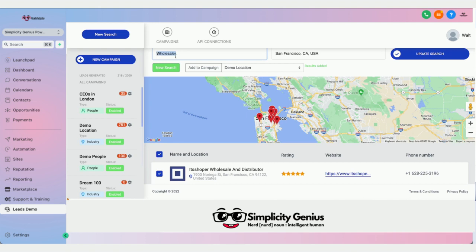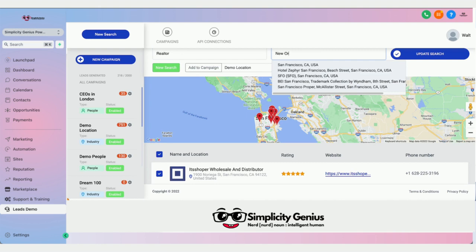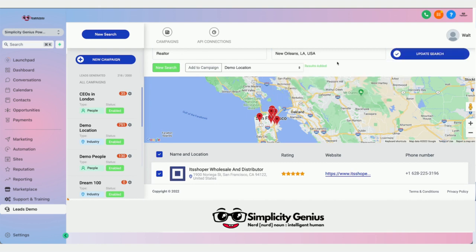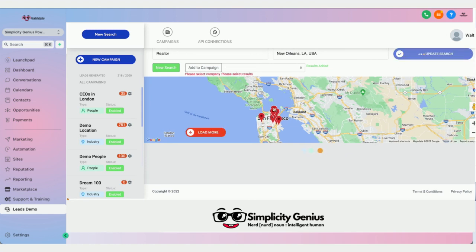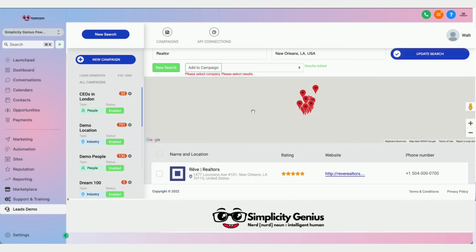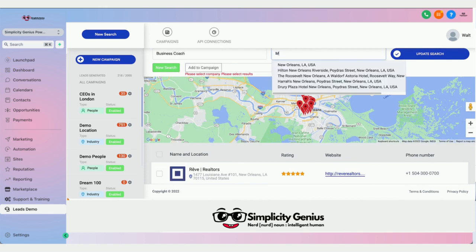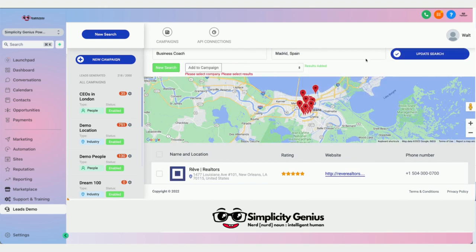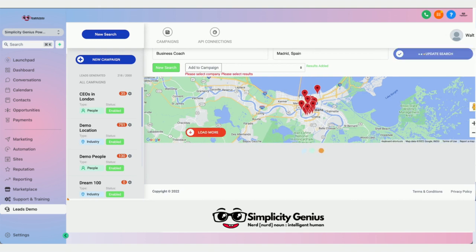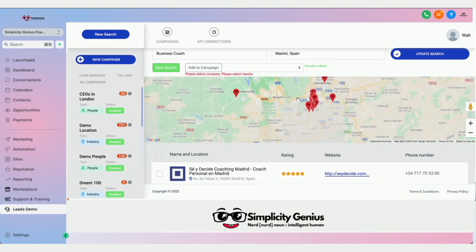Now, wholesalers in San Francisco may just as well be a realtor in New Orleans. So we can grab any industry in any city, anywhere in the world. And it doesn't have to be the US. I'm just picking some cities here. But again, we've got realtors in New Orleans, or we might have business coach in Madrid, or we could have roofing companies in Sydney, or we might have accountants in South Africa, in Johannesburg. It doesn't matter. Wherever you're wanting to look for your ideal client, you'll be able to find them with the industry search.